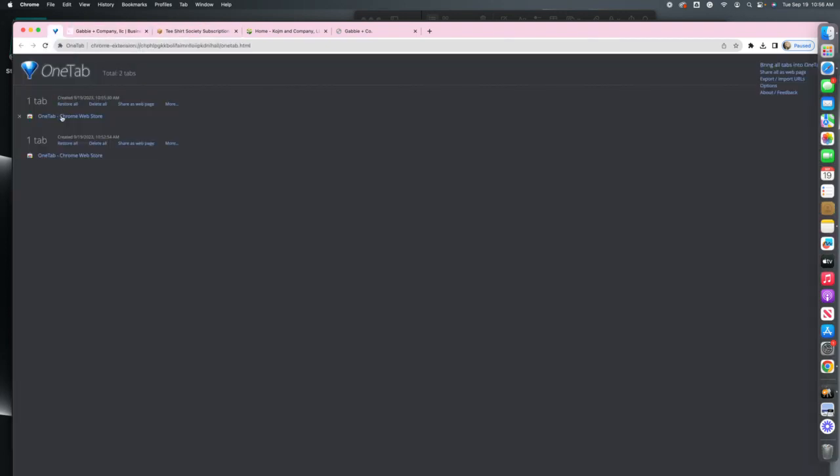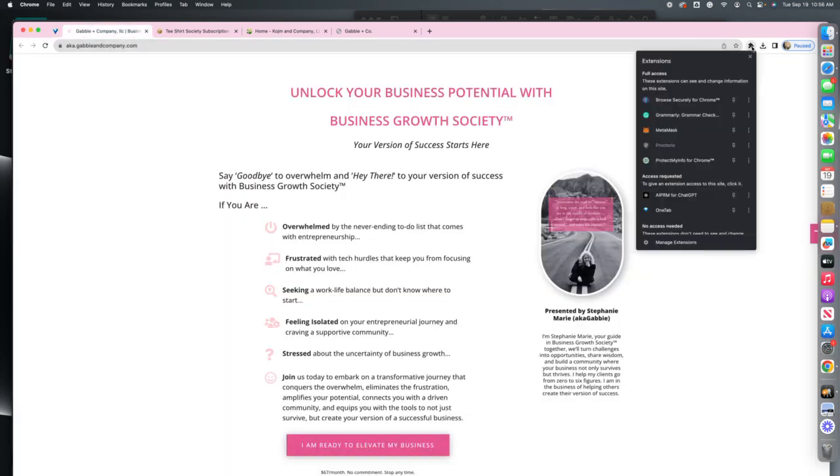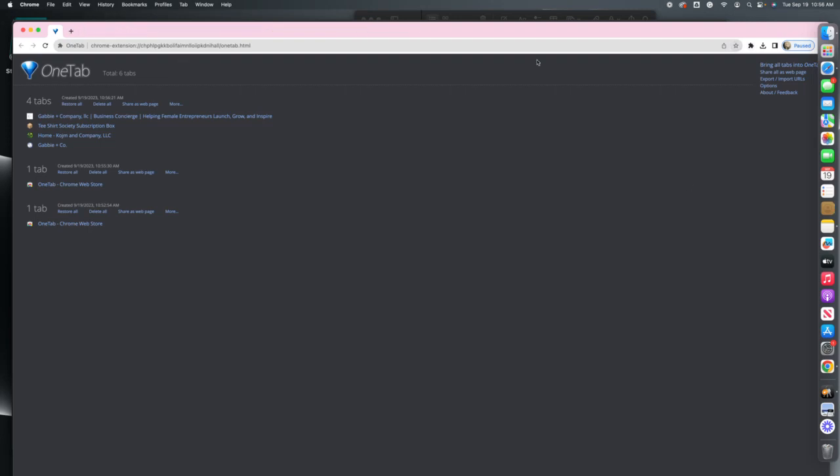I can go to OneTab and it's there, but if I go over to my Chrome extension, I need to clean up my mess. I hit OneTab and voila, it is all cleaned up.